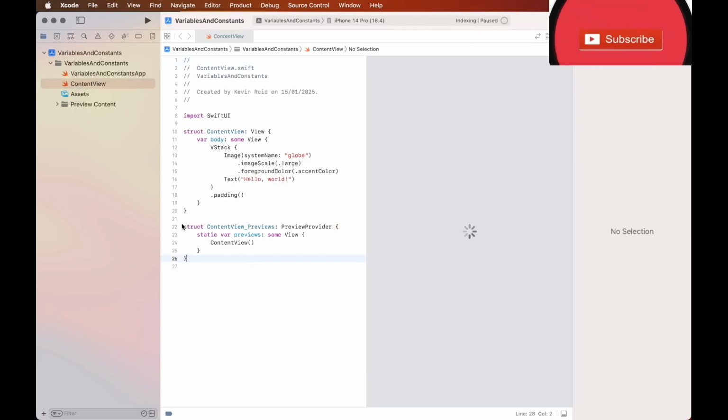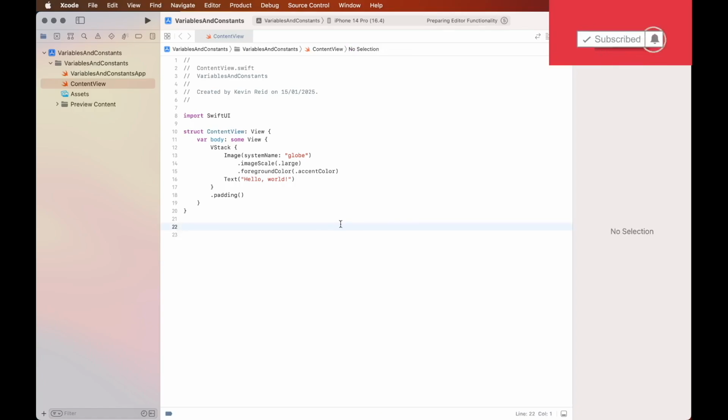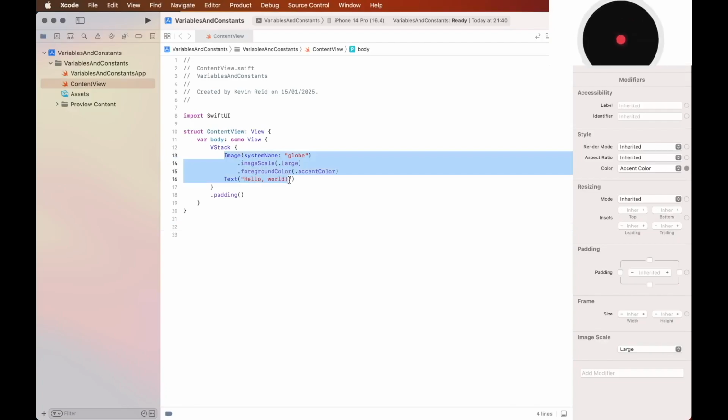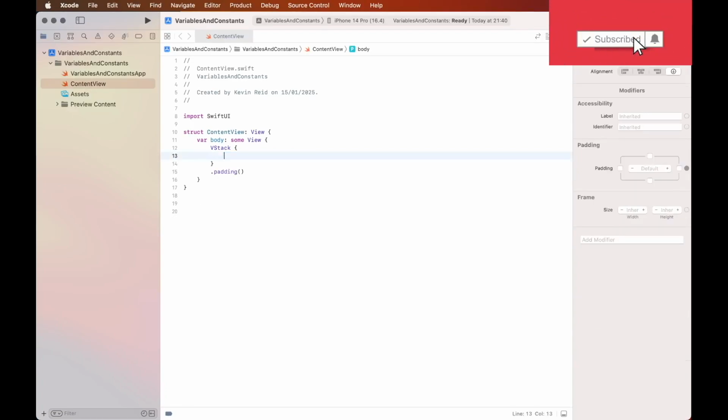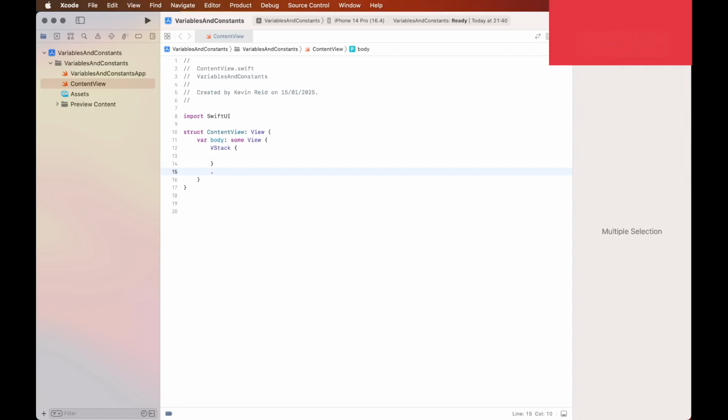We can delete the preview on line 22 as we're not using it for the moment. We can also delete the lines between 13 and 16 and delete .padding. Just type the following.